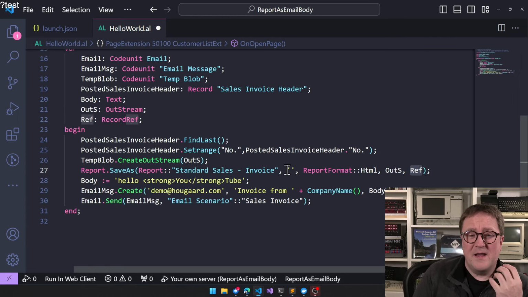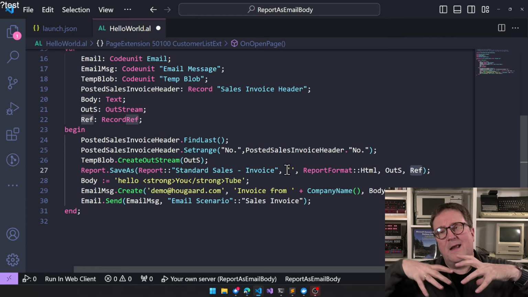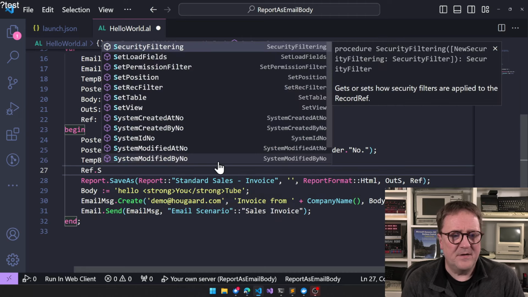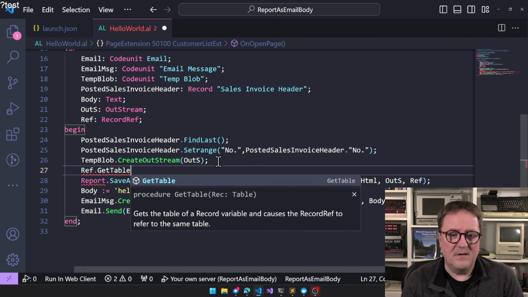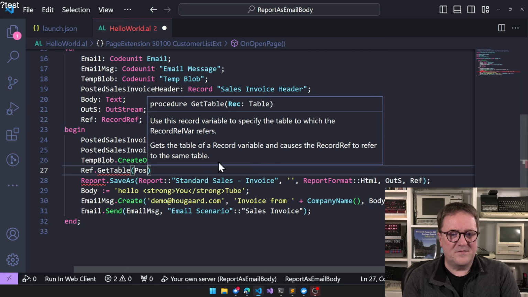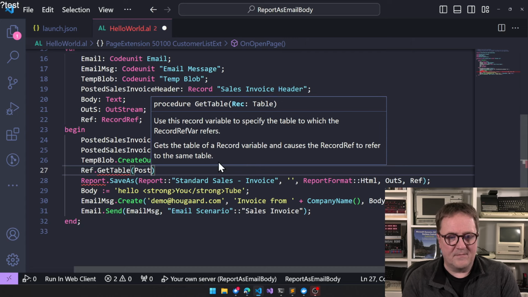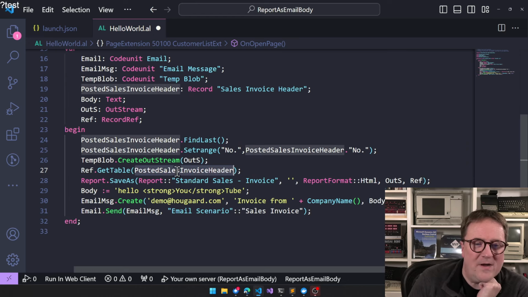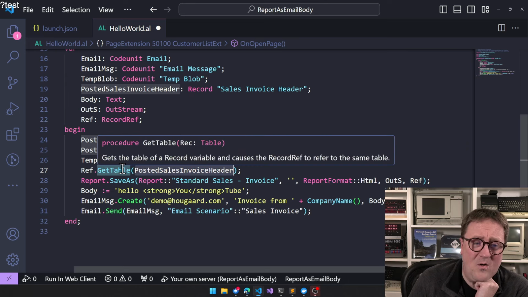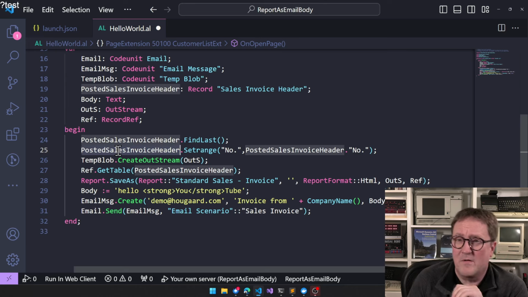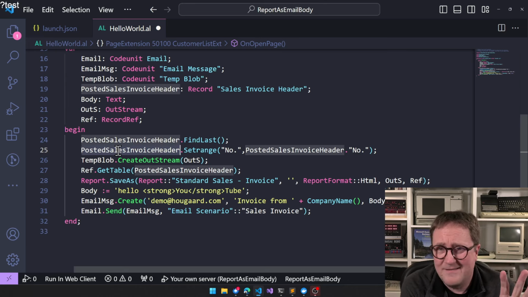So a record ref is a variable that can contain a record from any table. And the only thing we have to do here is really to say ref get table. So get the record that we currently have in this value with all the stuff it has and put that in the ref. So now the ref points to this. If you ever worked with pointers back in the days, it's kind of a pointer.